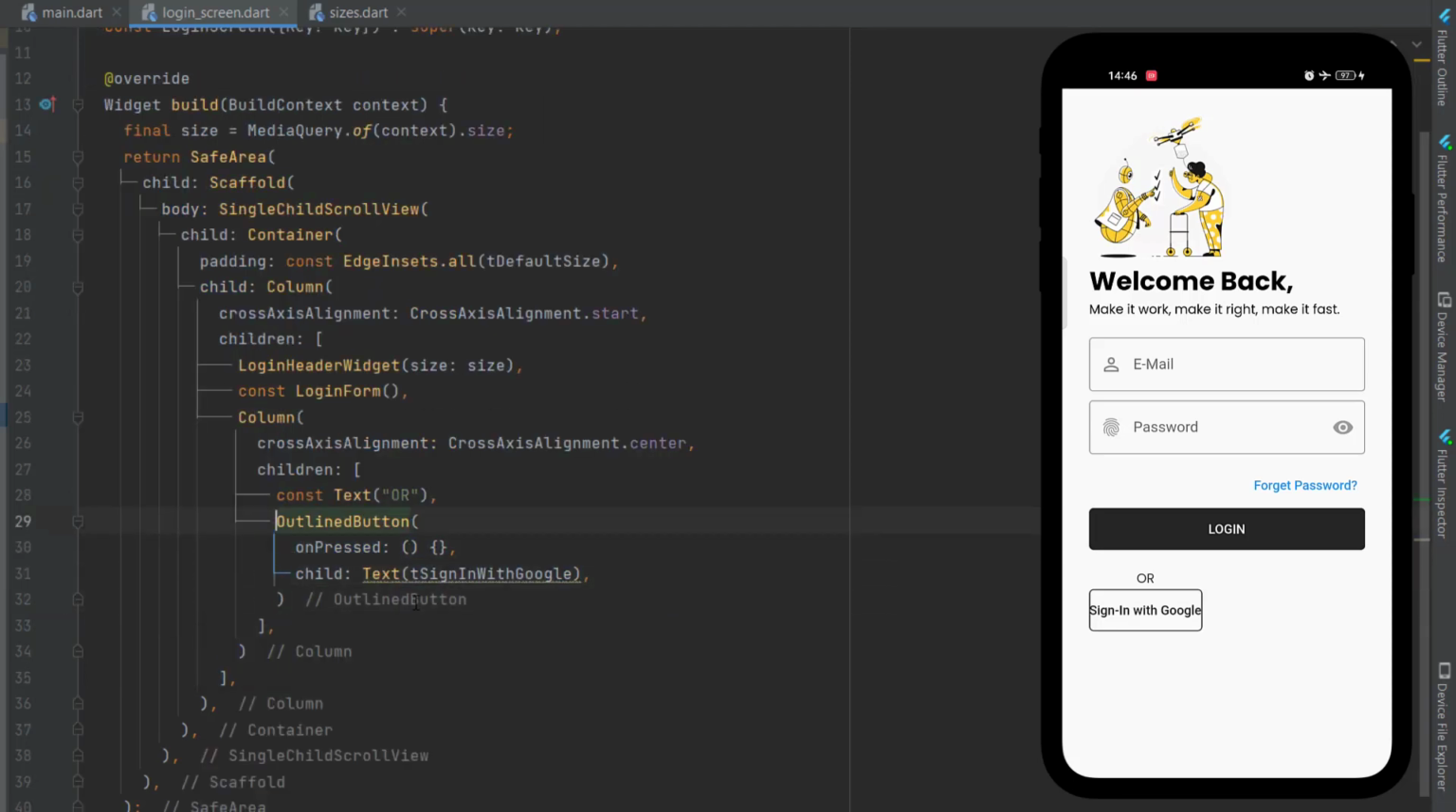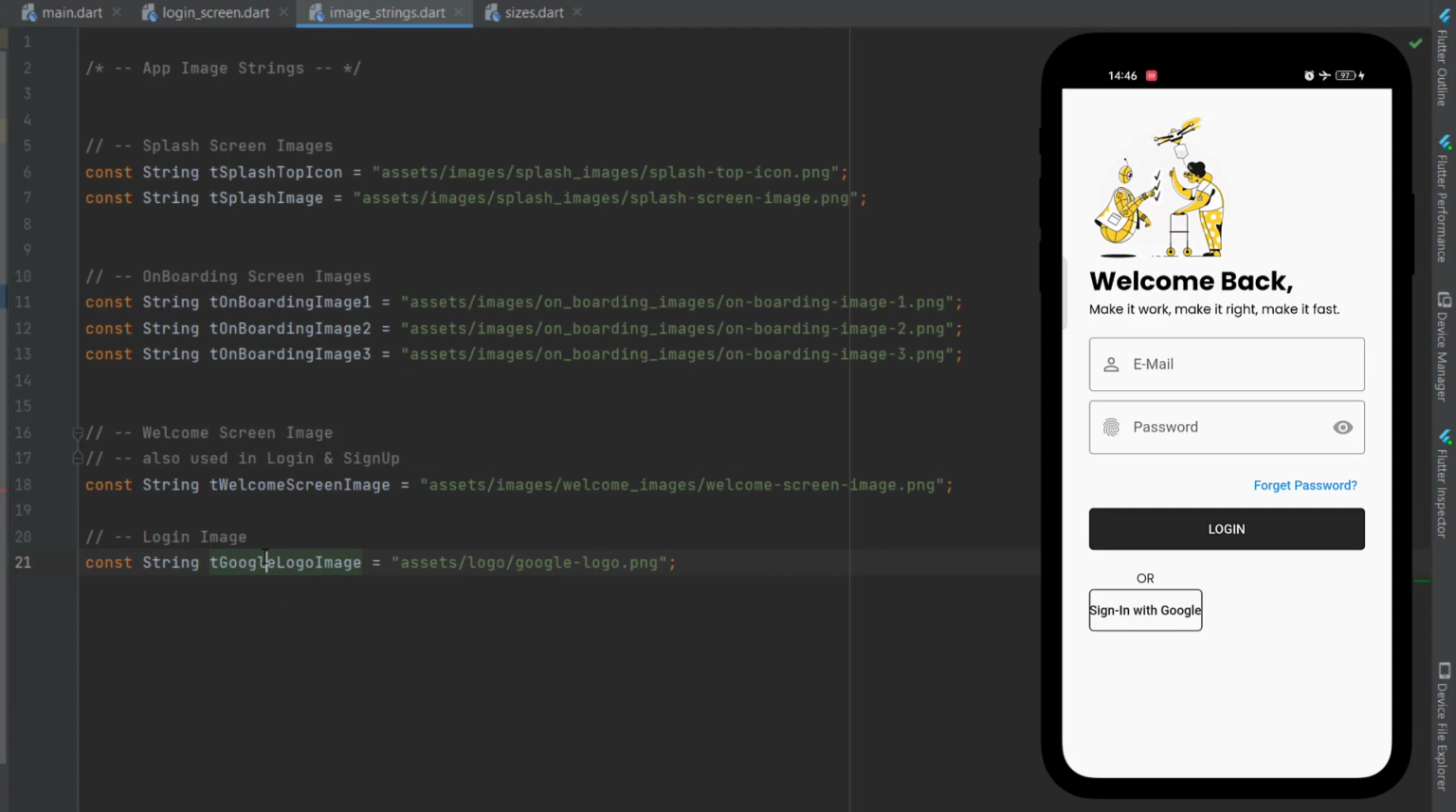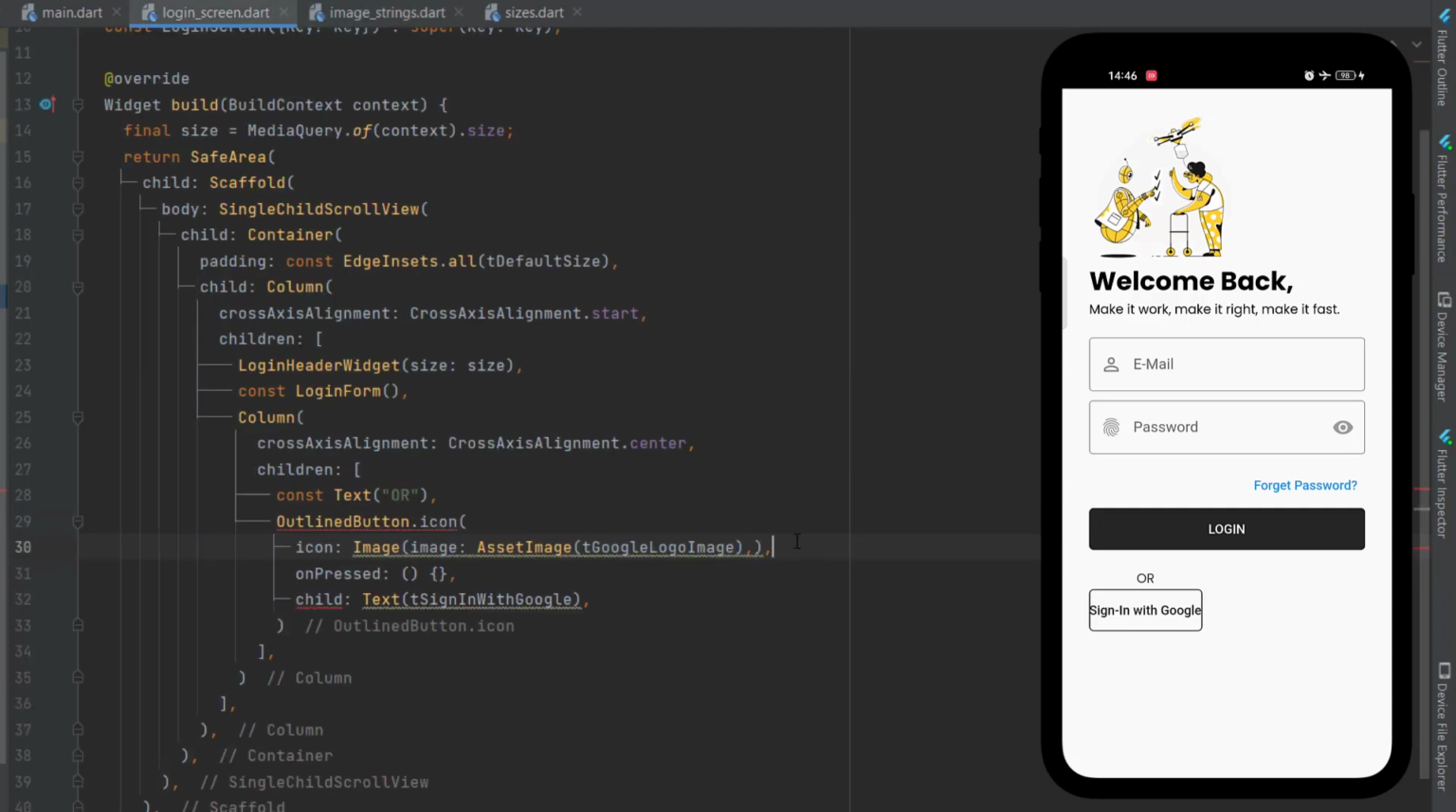Control Alt L to align, and with the outline button we will write dot icon, and now as an icon we can pass whatever icon we want to use. This icon is a widget, so it's not necessary to use the Icon, but we can use the image. So we will use the asset image and go to constants. Inside the image strings, you can see we already have added the Google logo image. Let's paste it over here, and now instead of this child we can add label, because there is no child for this dot icon property.